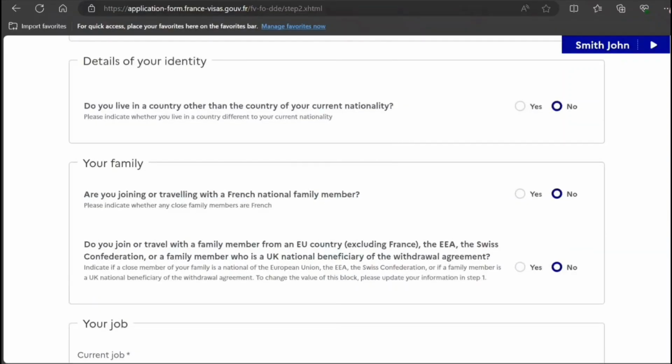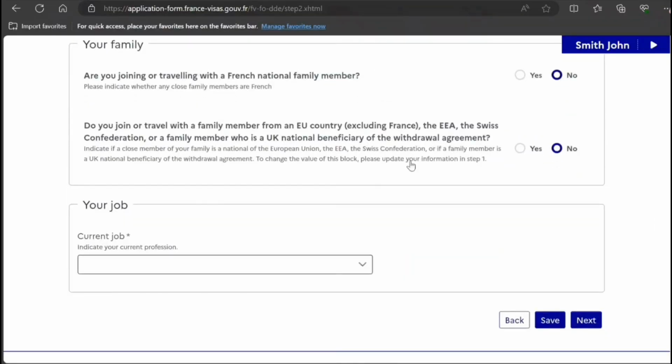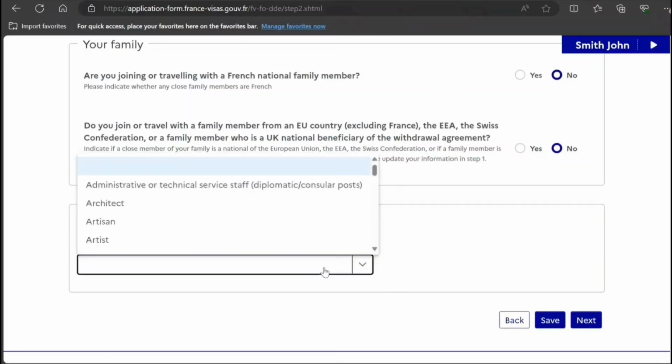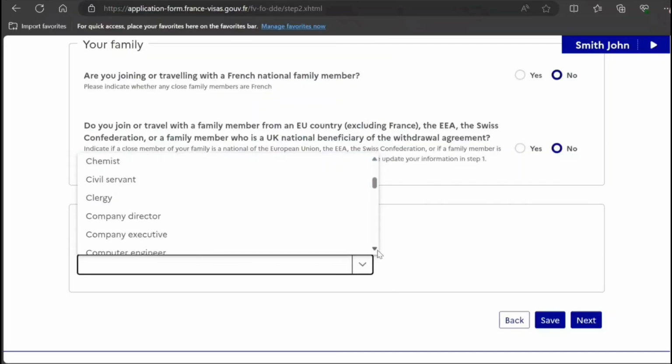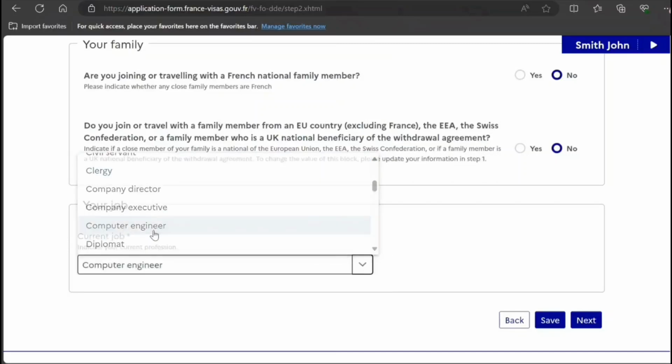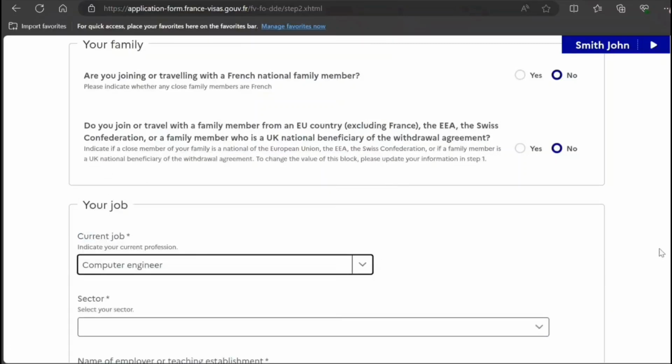Details of identity. Do you live in a country other than your country of current nationality? I select no. Family, joining or traveling with a French national or family member. Travel with a family member who's from an EU country. I select no, but if you have, select yes, definitely. Your occupation, I just put computer engineer.